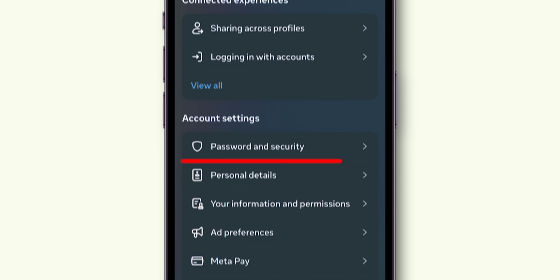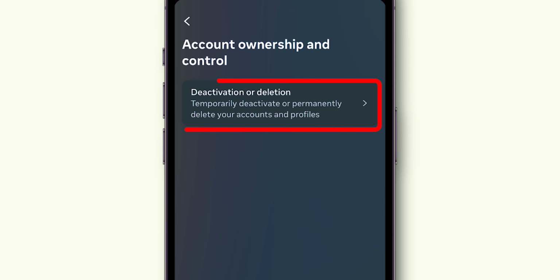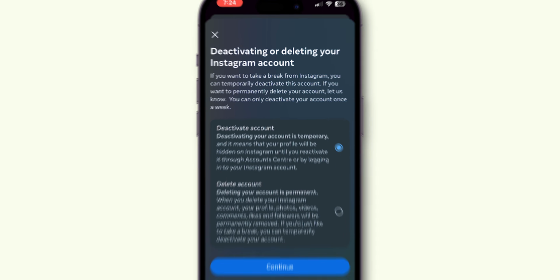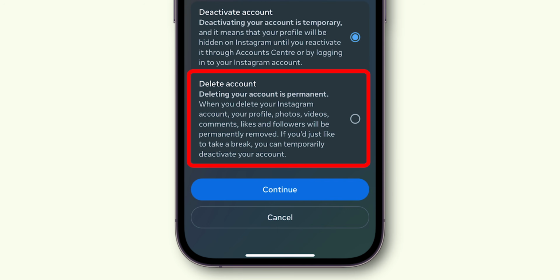Scroll down to the Personal Details option. Tap on it. Now, click on Accounts Ownership and Control. There, you will see Deactivation or Deletion. Now select your account. Here you will see 2 options, Deactivate Account or Delete Account.